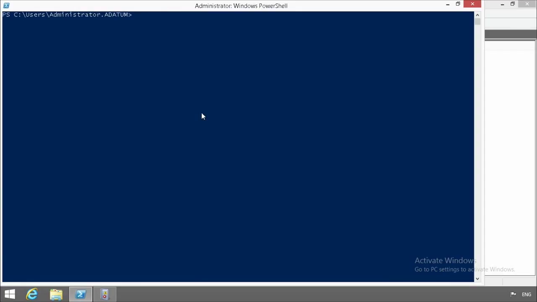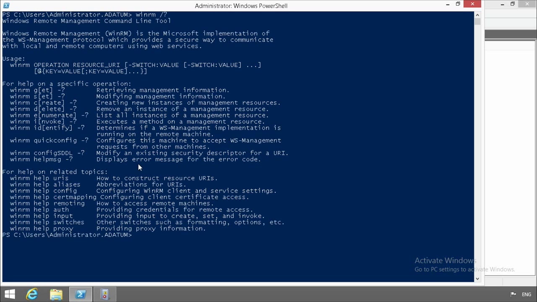Okay. And here you would need to start up WinRM. That's Windows Remote Management. Lots of options here. On the remote system, you would run WinRM quick config. Here we go. And that's what you would run on the remote computer.